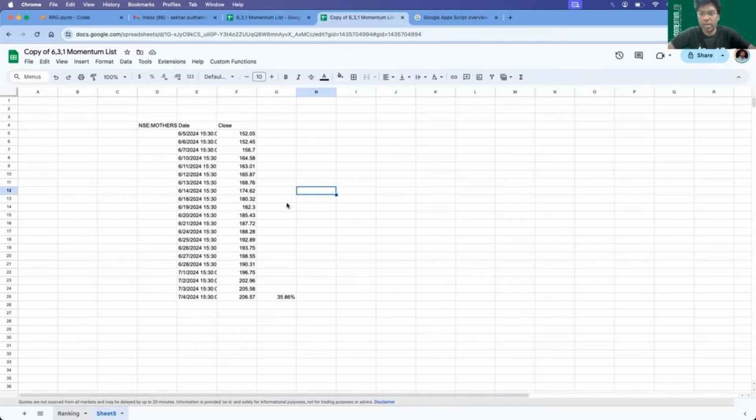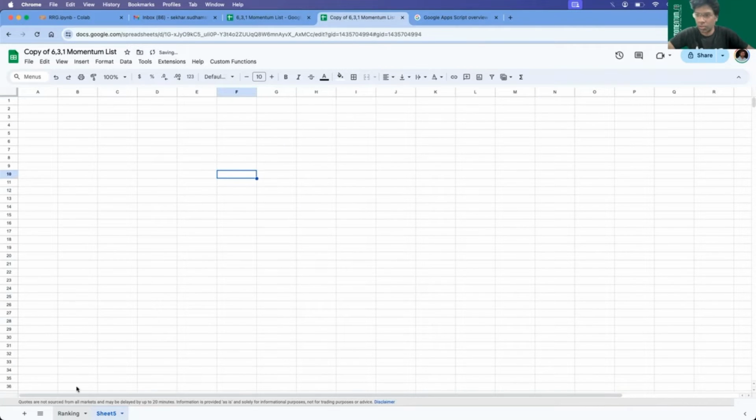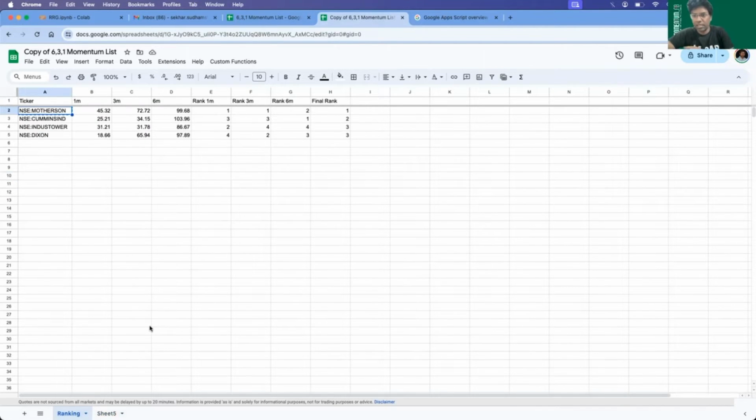So it is cumbersome to maintain in any Google Sheet. This will in fact compound if you have an even higher number of stocks in your universe and you want to compare the momentum scores of different stocks. So that is the effort it is simplifying right now. Now let's see how it is doing it.